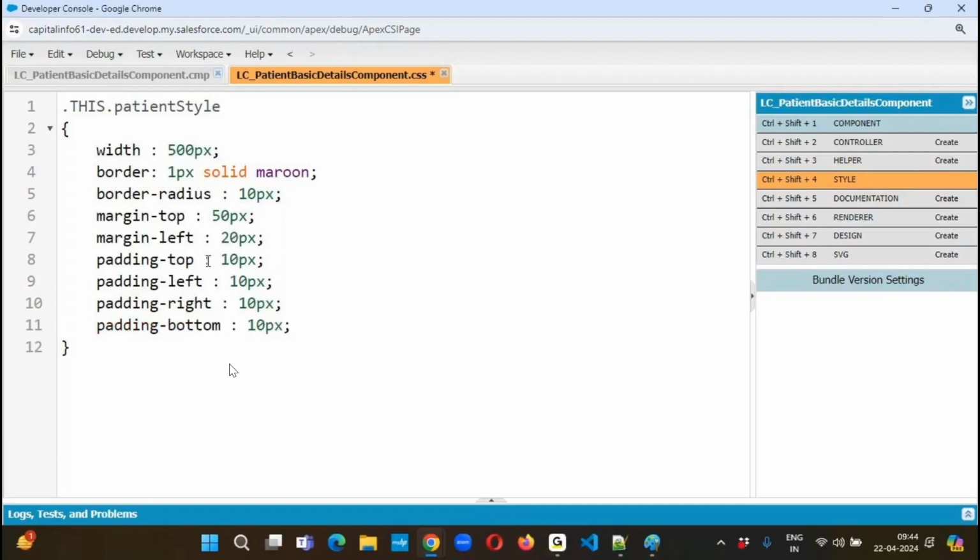No need to write this code. I will share these complete notes after the completion of the session. You don't need to write because it's a lengthy code and it will take more time to write. Now, I'm applying this style. This is the style which we have prepared. I want to apply this style to my division tag.